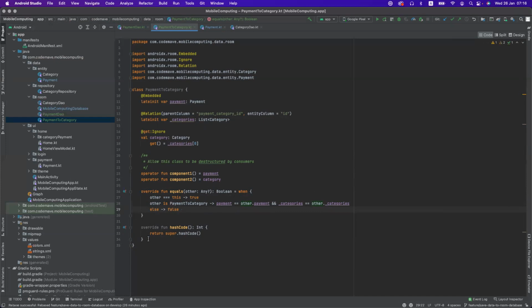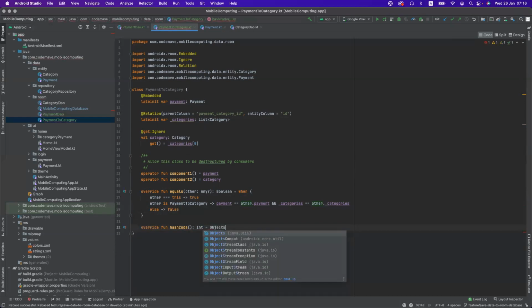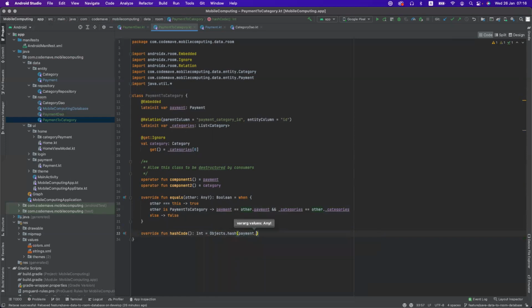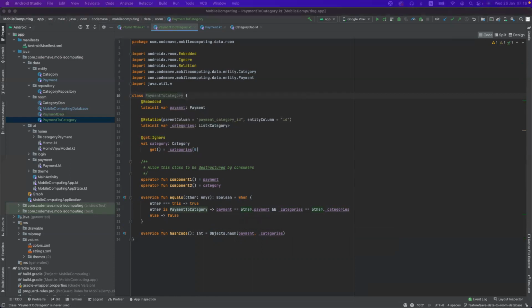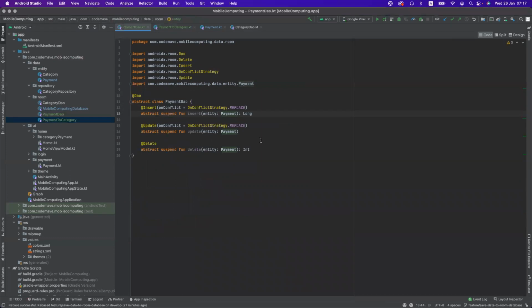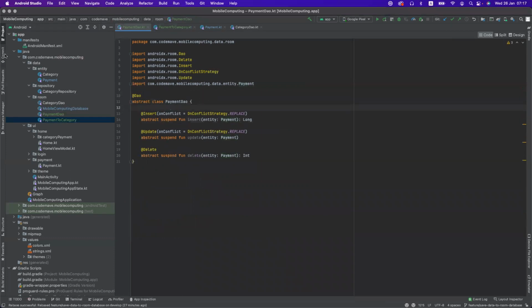And then in our override hashCode, we're just going to call Objects.hash. And then we provide our payment and our categories. Awesome. So that is all that we're going to do for this PaymentToCategory. And we are going to be using this pretty much soon. Okay, so we can go back to our payment DAO and retrieve some data.